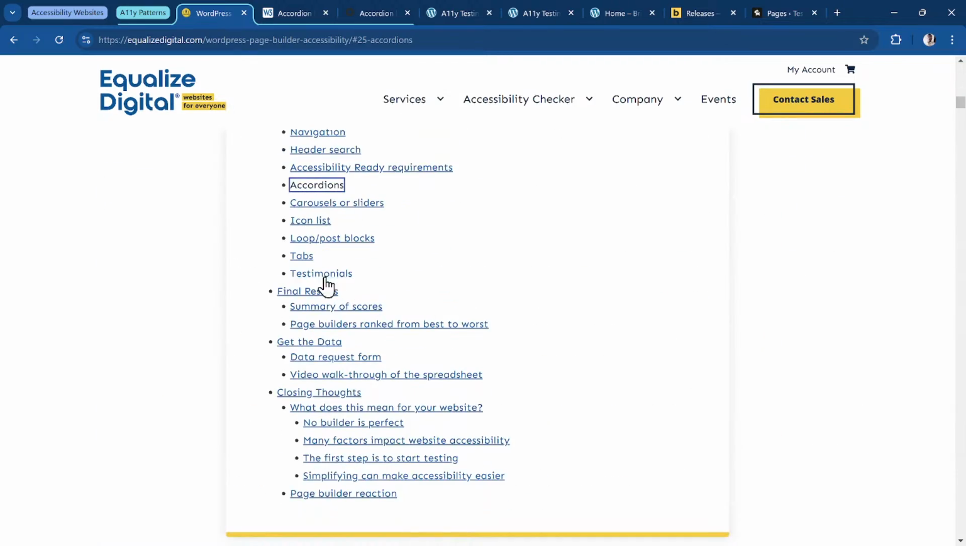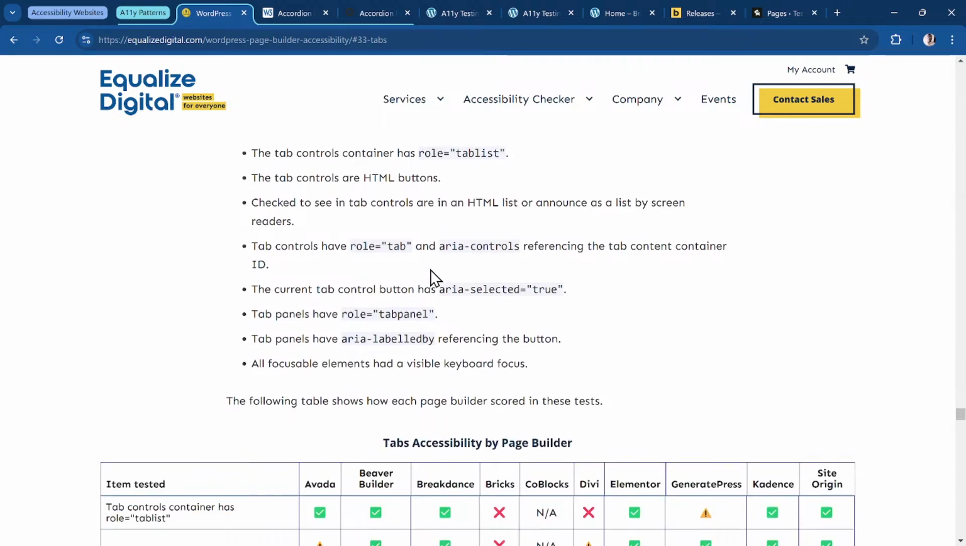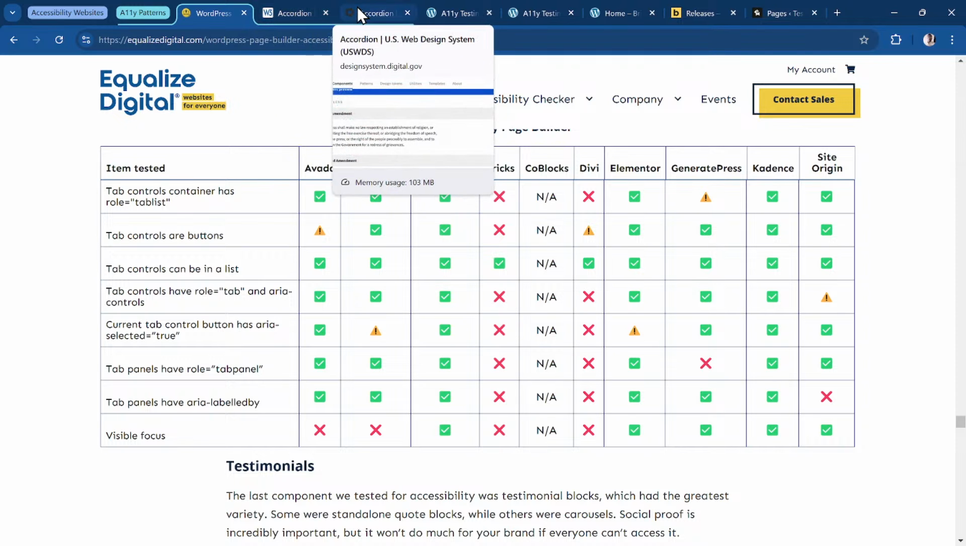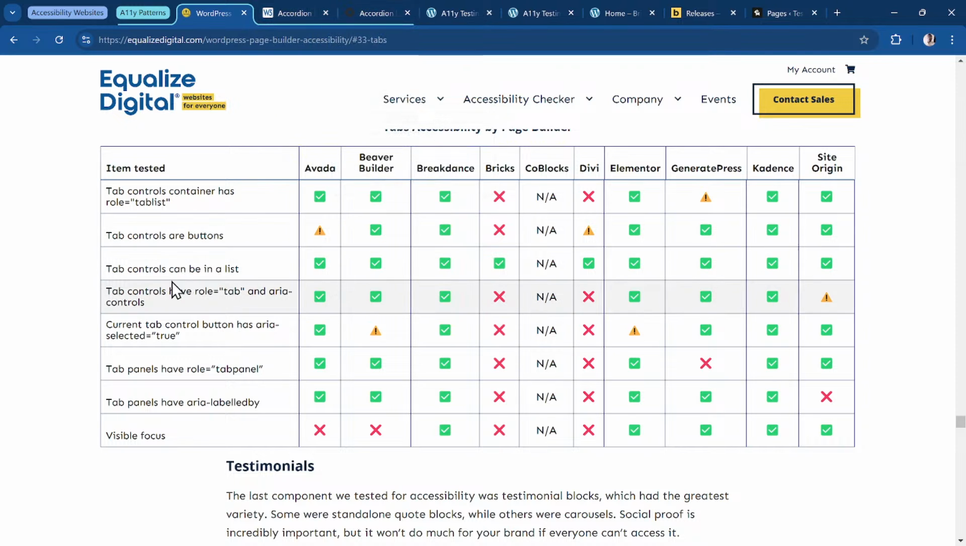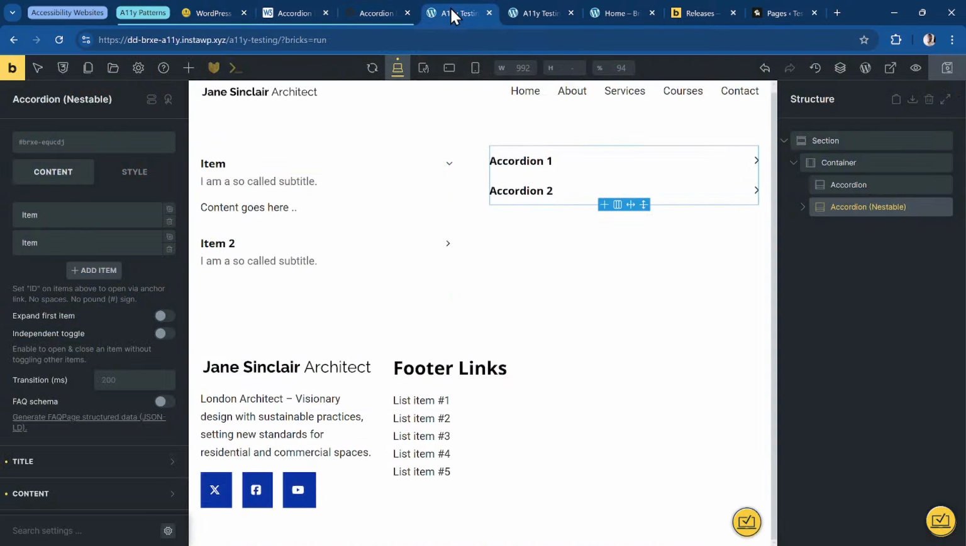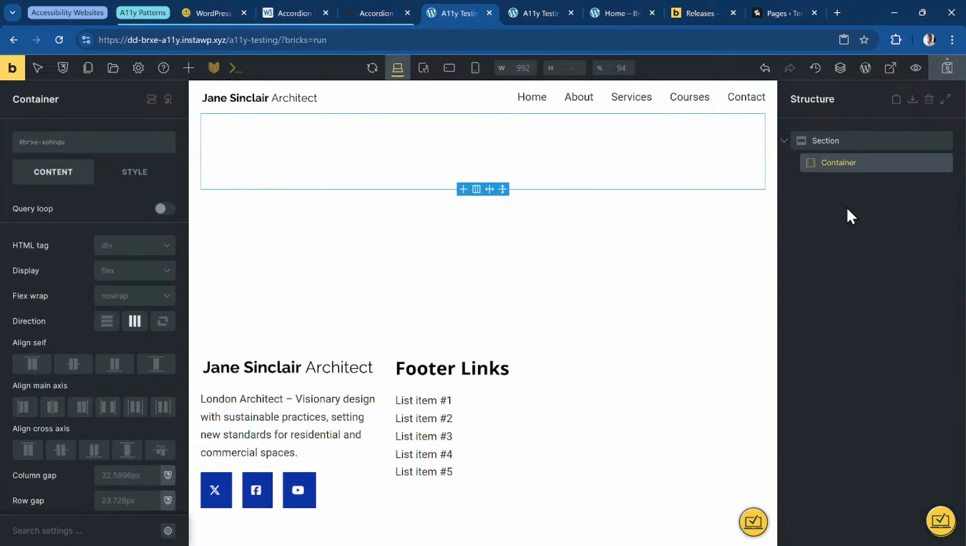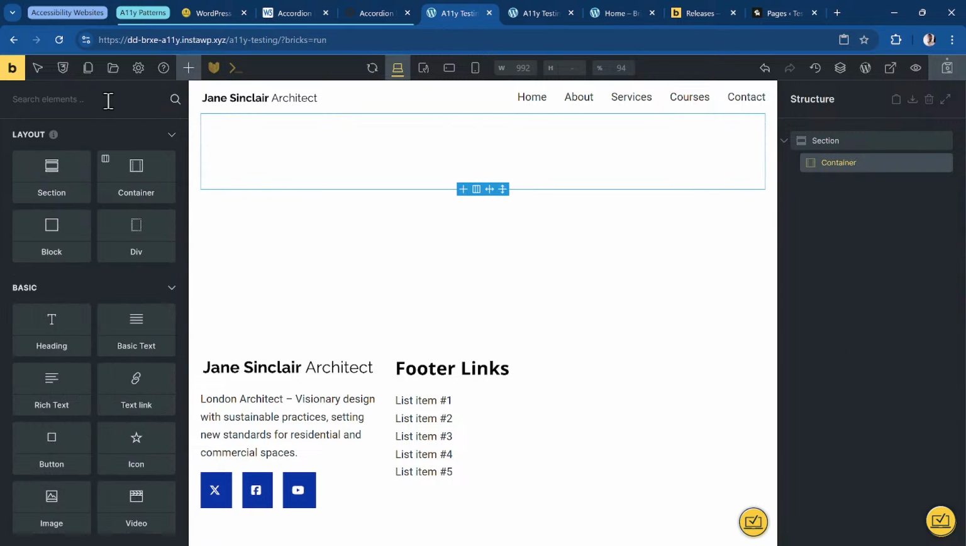So let me see tabs. So for the tabs, they failed everything before. So let's see if everything has improved now. The only thing they got right is that tab controls can be in a list. And that's the only thing they got right the other time. So let me go back. And this time I'll delete all of these. We don't need them. Delete. Delete. Then I'll go ahead and add in a tab.